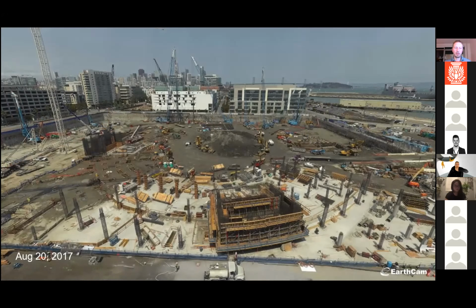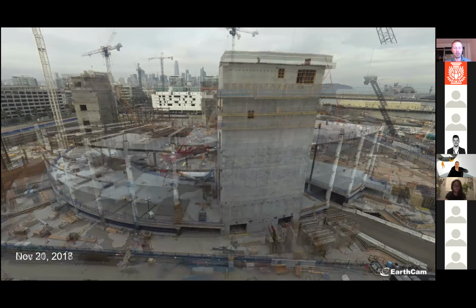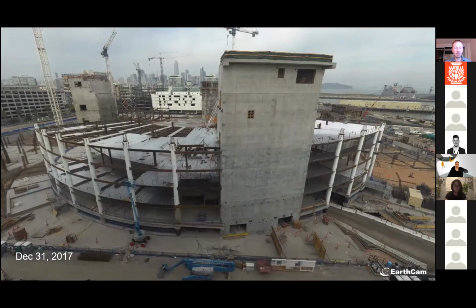Summer of that same year, the foundation work is close to done. You can see the rebar cages for the primary columns coming up out of the ground. Going to the mid-autumn, early winter of that same year, the two circulation cores are up, and the first floor slab. And then by the end of the year, it's really starting to take off in speed.